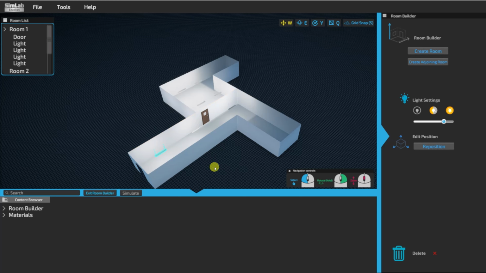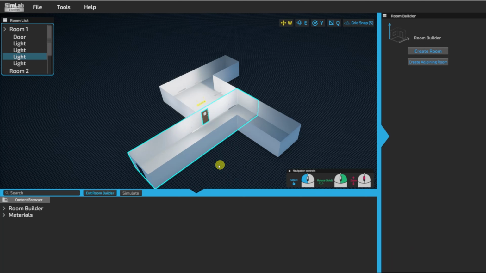So if I wanted to manipulate one of the objects, or like the light or a door or something, I would just click on it. And I can also find it here if I want to click through this list. So I could click on here and highlight it and then delete it. So let's say I wanted to get rid of this light here. I can just click on it to highlight it and then click delete. And now that light is gone.